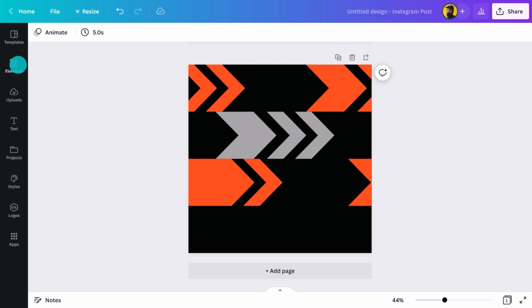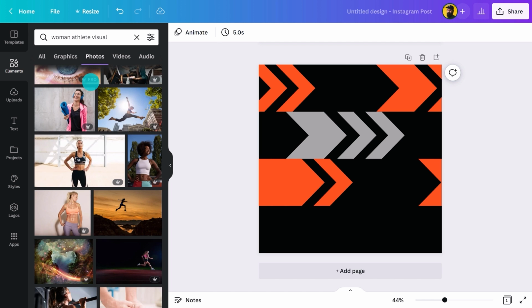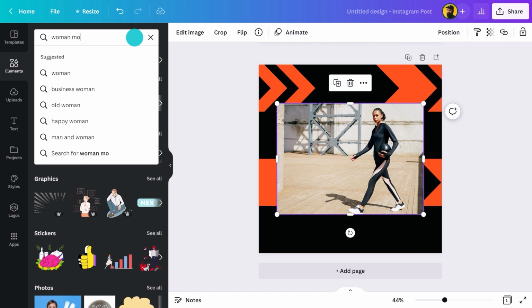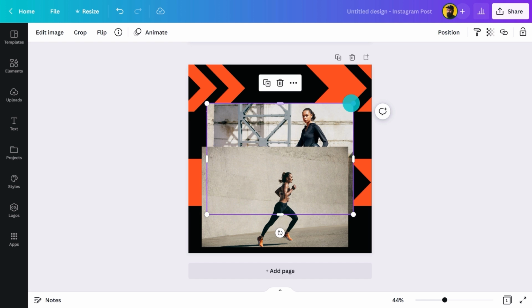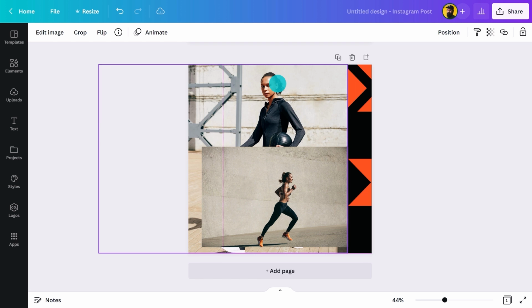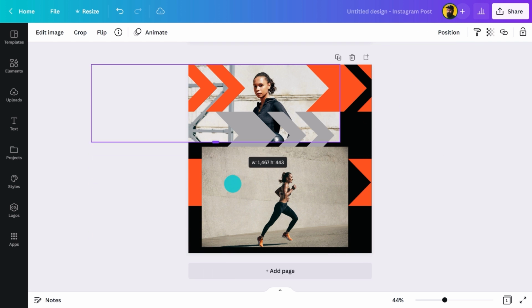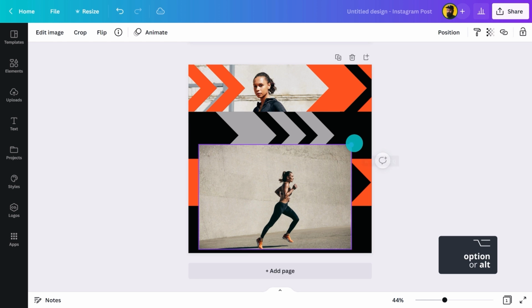Now, I'll add some photos to sit behind the arrows. I'll start with this one. I'll drag it roughly into position, then move it behind. Now I'll crop it so it aligns with the graphic. And I'll do the same for the other one.